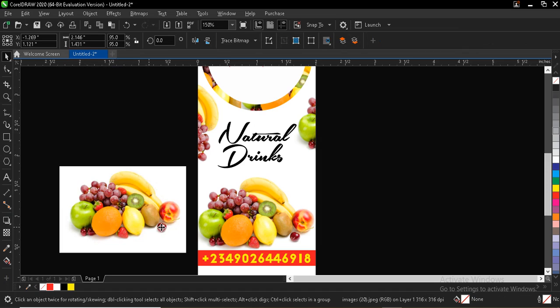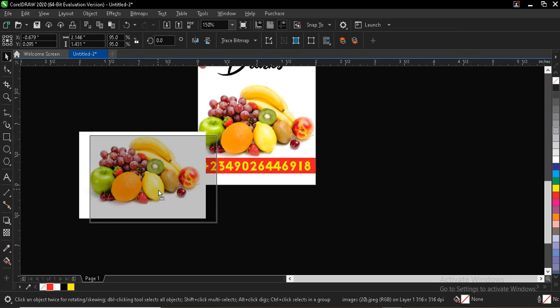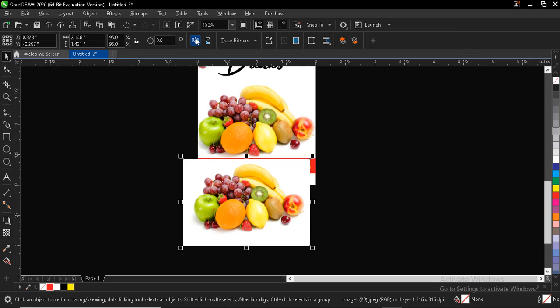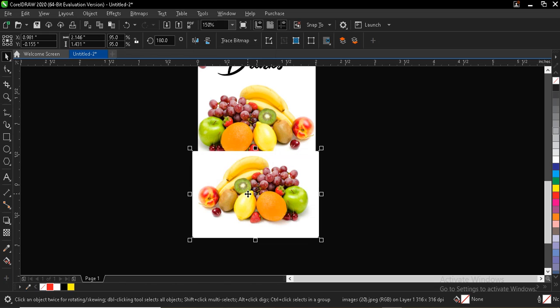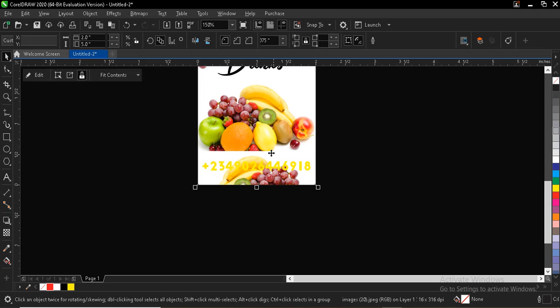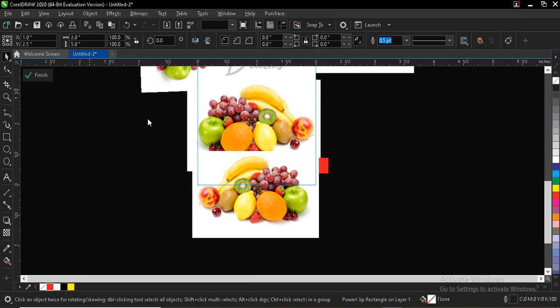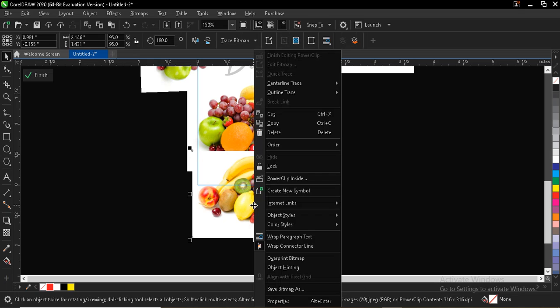So next now I'll bring this image. Finally, I'm going to bring the image down here, and this time around I'm going to rotate it horizontally this way. I'll mirror it horizontally, sorry for that, and I'll scale it this way. I'll right click on power clip, and I'll power clip it inside. I'll go to edit, click on my image, and I'll page it down.